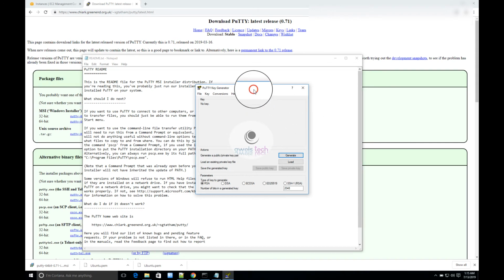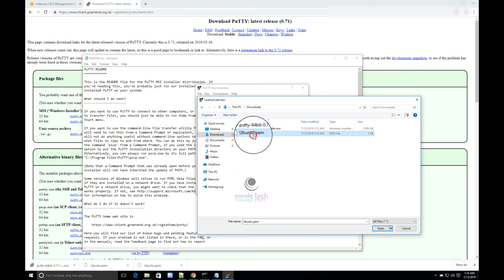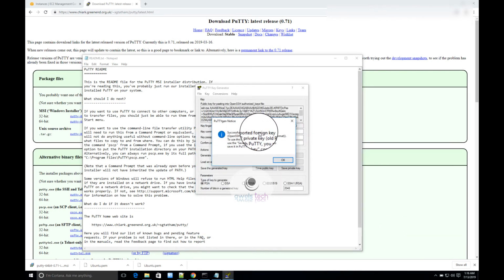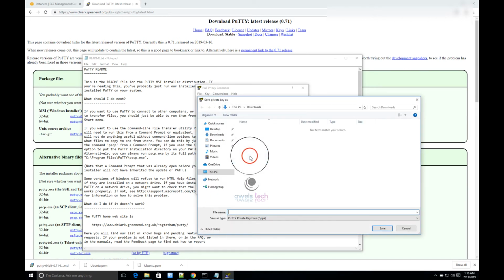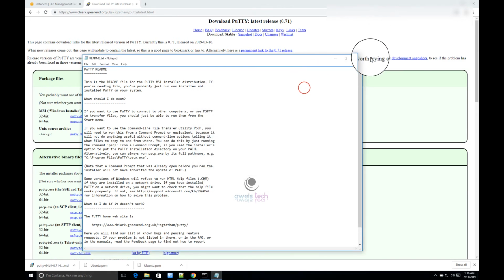To do that, click on load key and go to the location where the key is downloaded. Select all files and it should be visible to you. Ubuntu.pem is the private key. It says successfully imported private key. You need to use the save private key command to save it in PuTTY's own format. Click OK and click Save Private Key. It asks me, are you sure you want to save this key without a passphrase to protect it? Hit yes. And just give the name Ubuntu Private Key. When that is done, you can close this.